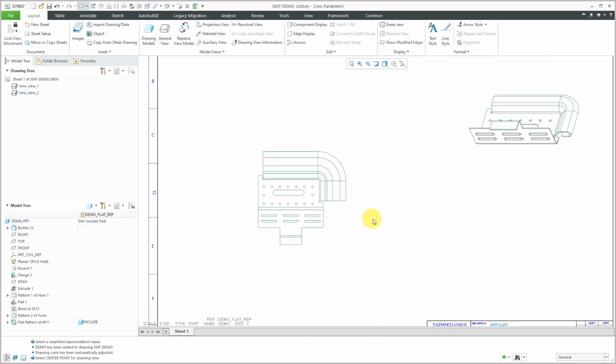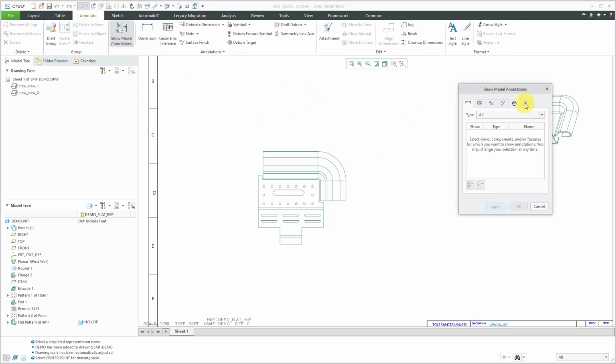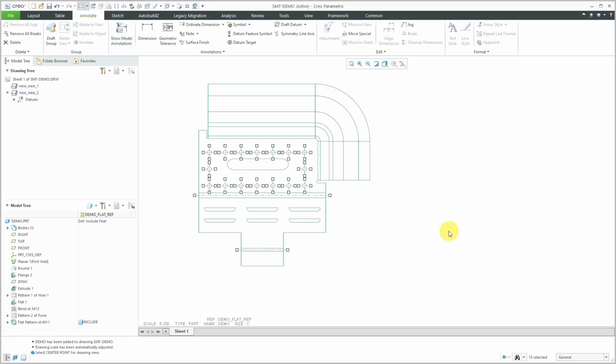And now when I go to annotate and show model annotations, let's go to the last tab over here. If I choose axes and then pick this different view, there you can see the axes for the different holes that appear in there, plus the axes for the bends in the flattened state. Let's use select all and then click OK. And now we've got those displayed in the drawing view. So that's how you can use show model annotations for your geometric tolerances, your datum feature symbols, and your axes.